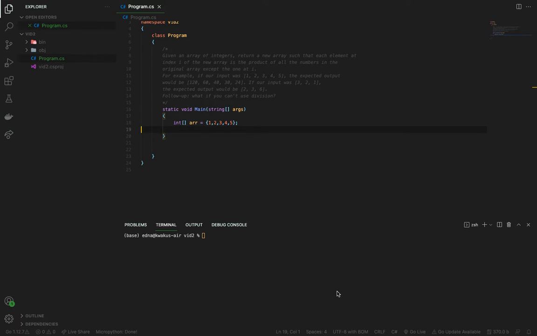And so this is the question that has been given to us: you have been given an array, return a new array such that the element at index i of the new array is the product of all the numbers in the original array except the one at index i. Okay, and so they gave an example of 1, 2, 3, 4, 5, and the return array being this one.